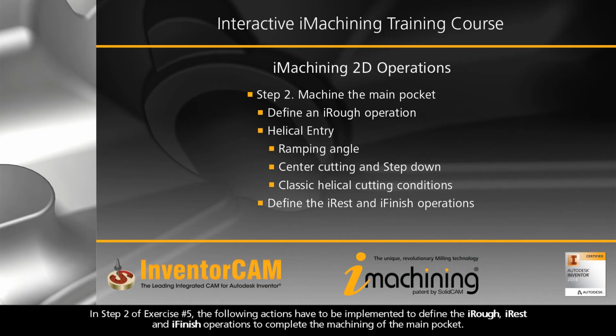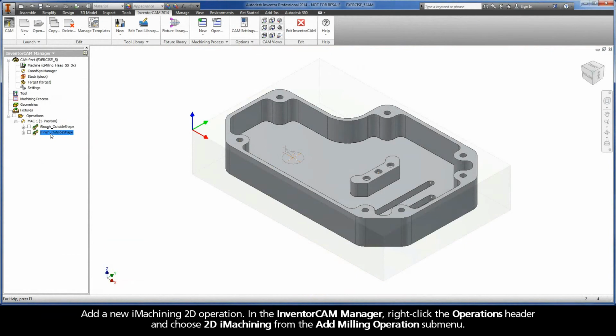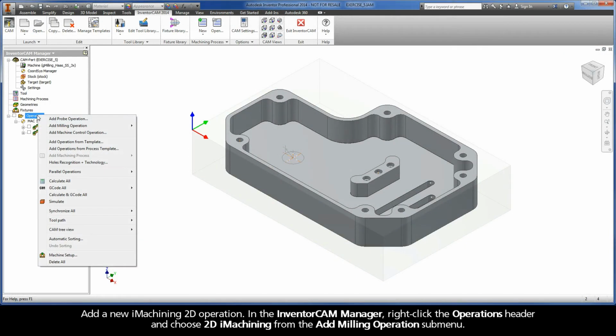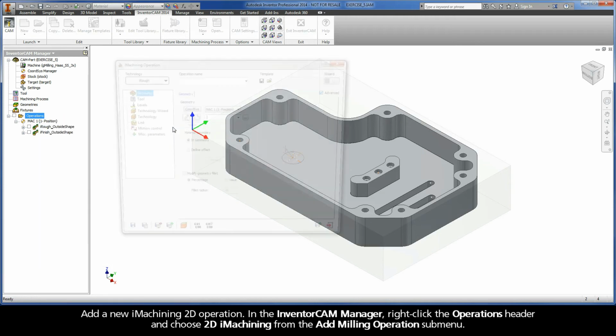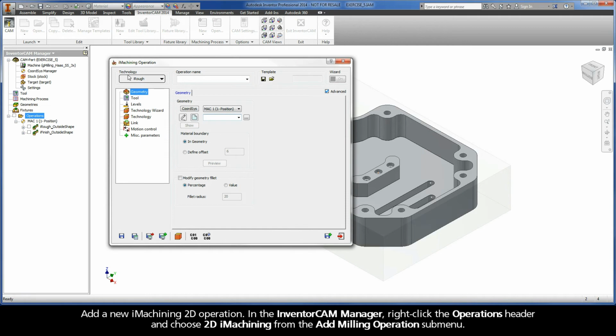In step 2 of exercise number 5, the following actions have to be implemented to define the iRough, iRest, and iFinish operations to complete the machining of the main pocket. Add a new iMachining 2D operation. In the InventorCAM manager, right-click the operations header and choose 2D iMachining from the Add Milling Operation submenu.